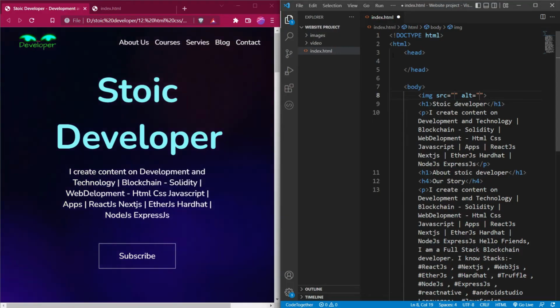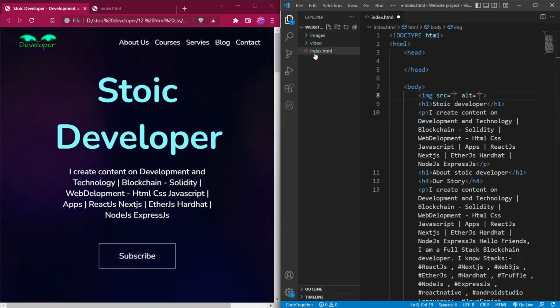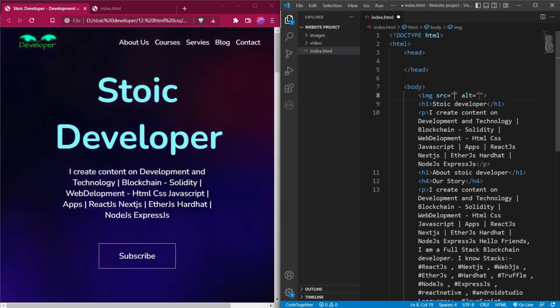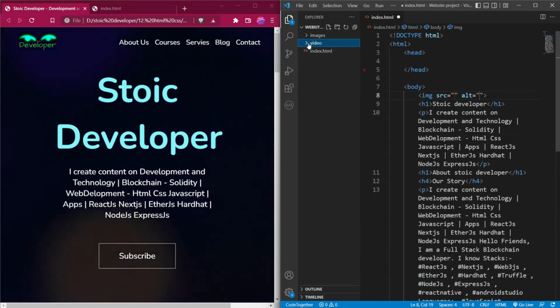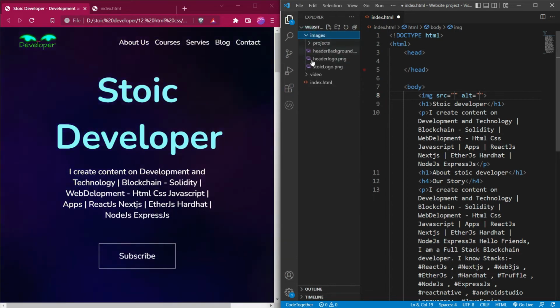If we open the code, you can see that this is the file in which we are writing the HTML code, and these are the folders. In this video folder we have some videos for background, and in this image folder we have some images.